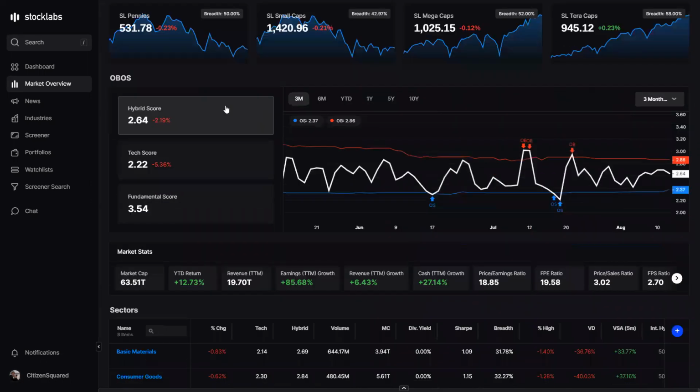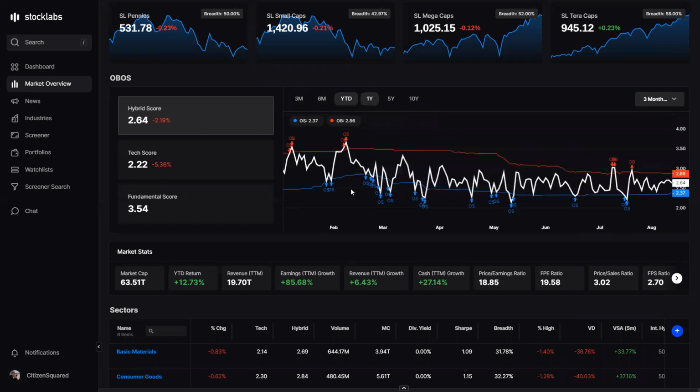And then across the middle here, this is our overbought oversold algorithm, like I said, the tech and hybrid score. Right now you can see hybrid is clicked on, so this chart is populated with hybrid scores over the last 3 months, and you can click on different time intervals. This menu with 3, 6, 12, the different time frames, determines what these red and blue bands are. The red bands are overbought, the blue bands are oversold.